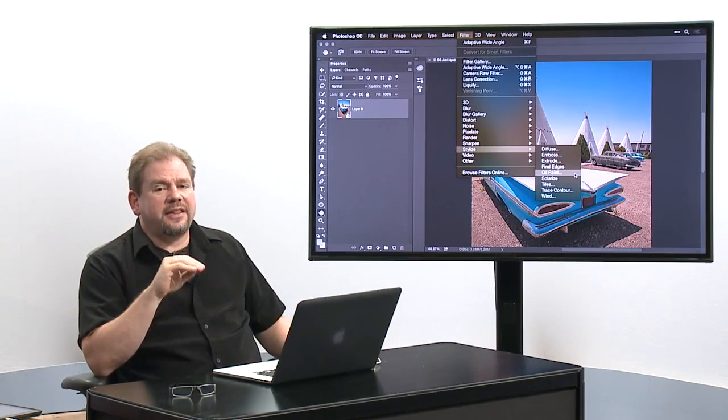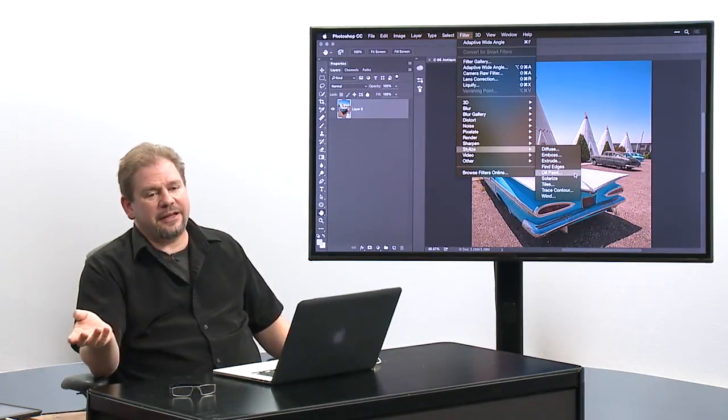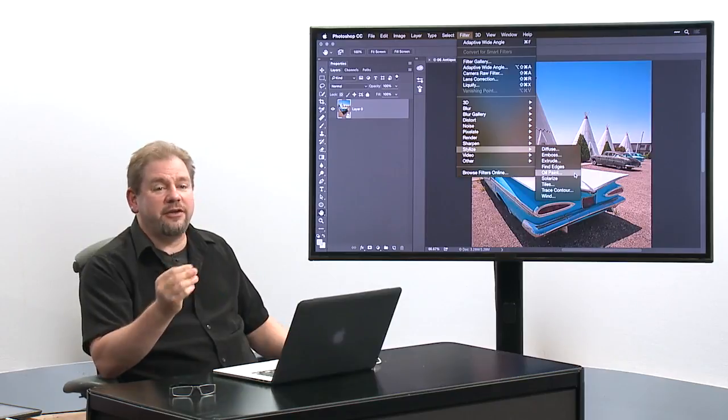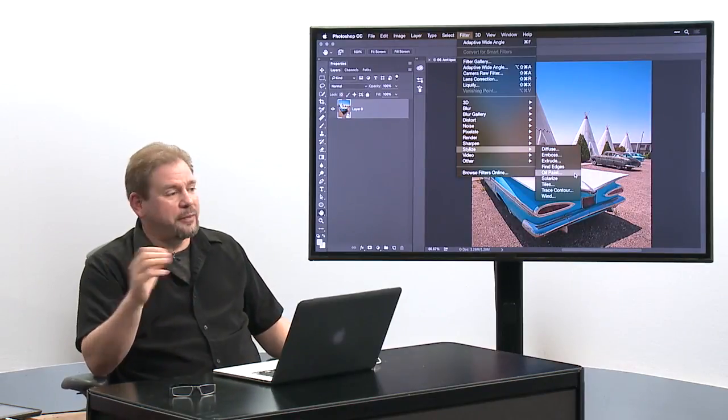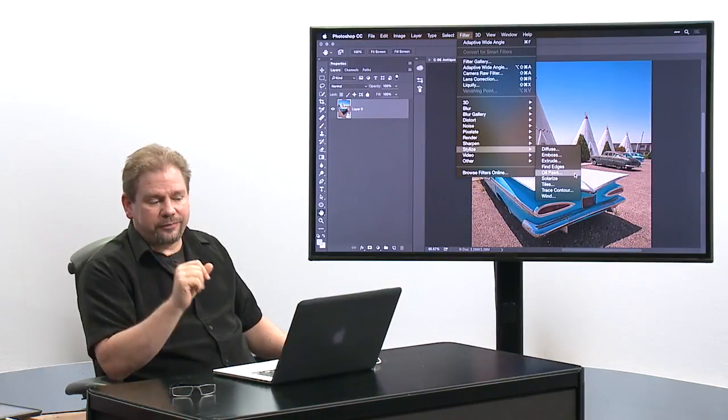Now, Oil Paint is a filter that Adobe added to Photoshop a while ago, not all that long ago, but then they removed it in a version of Photoshop. And then they put it back in later. So depending on what version of Photoshop you have, you may or may not have it available if you haven't updated it to the current version.